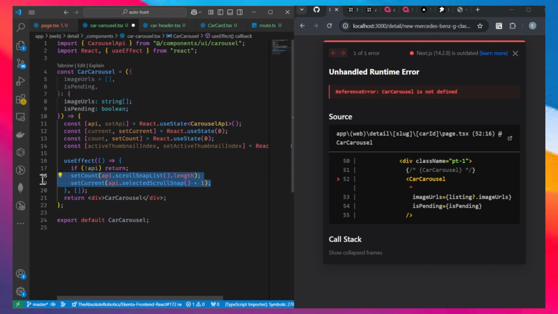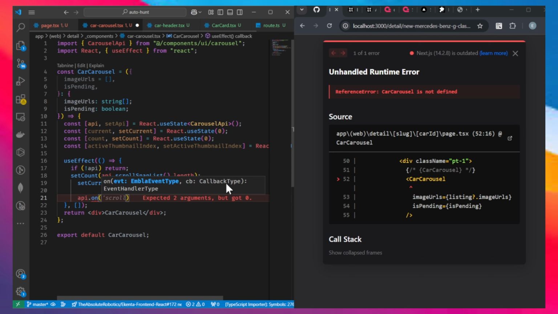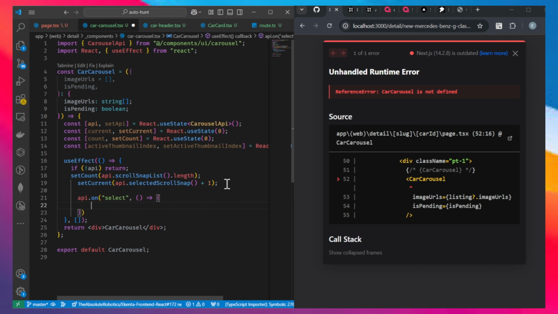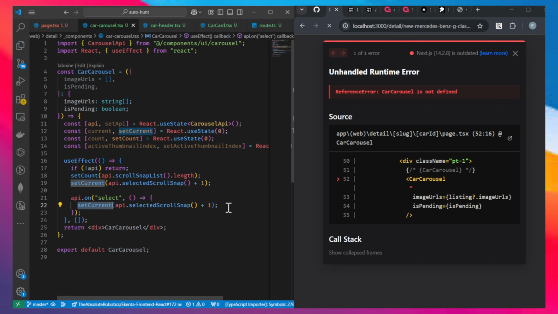So this is what we're going to sort first. Then we're going to do API dot on select. So we're going to track the one that is selected. I'm going to open this and say set current, and we're going to say API scroll snap +1, which is the current.